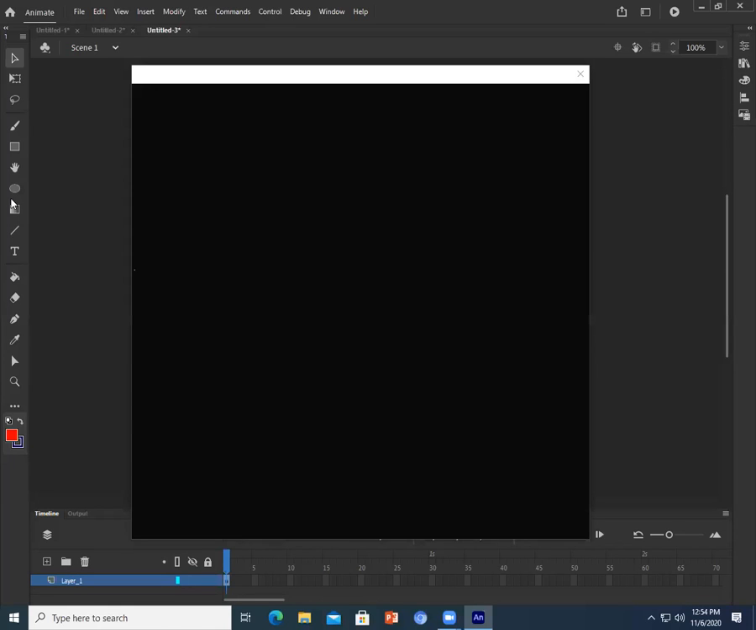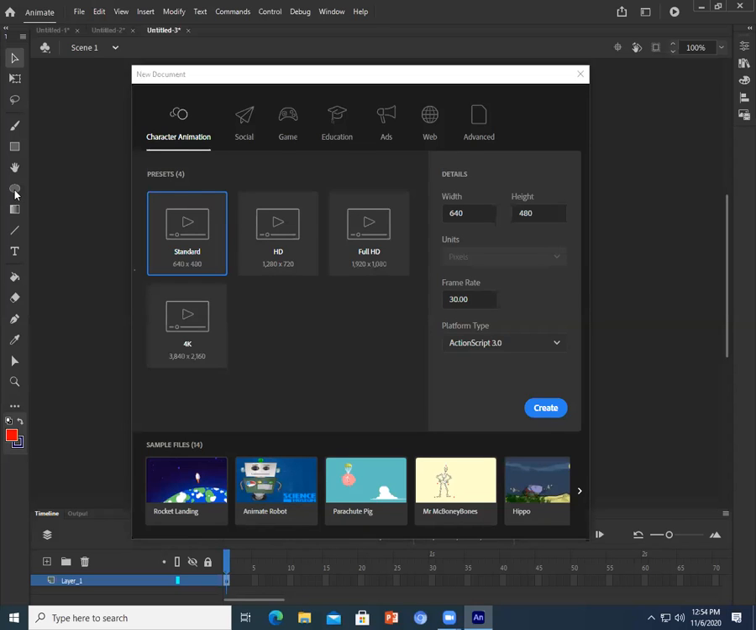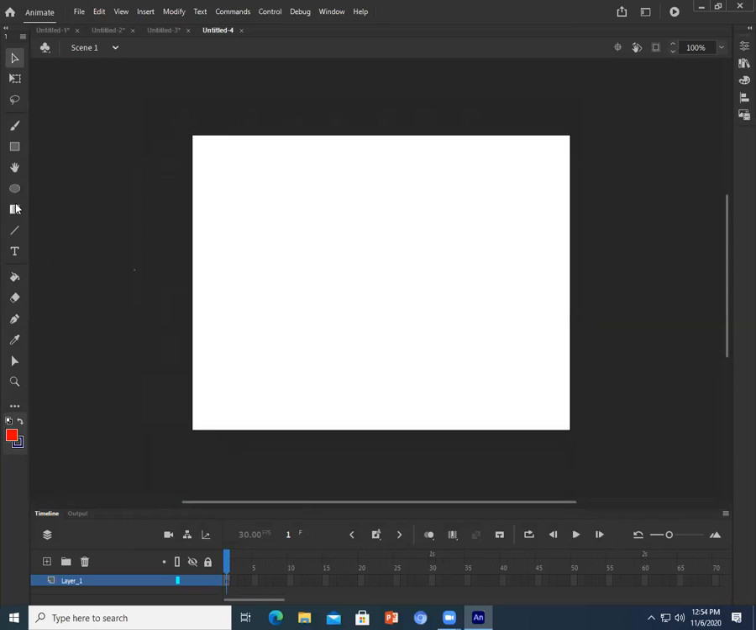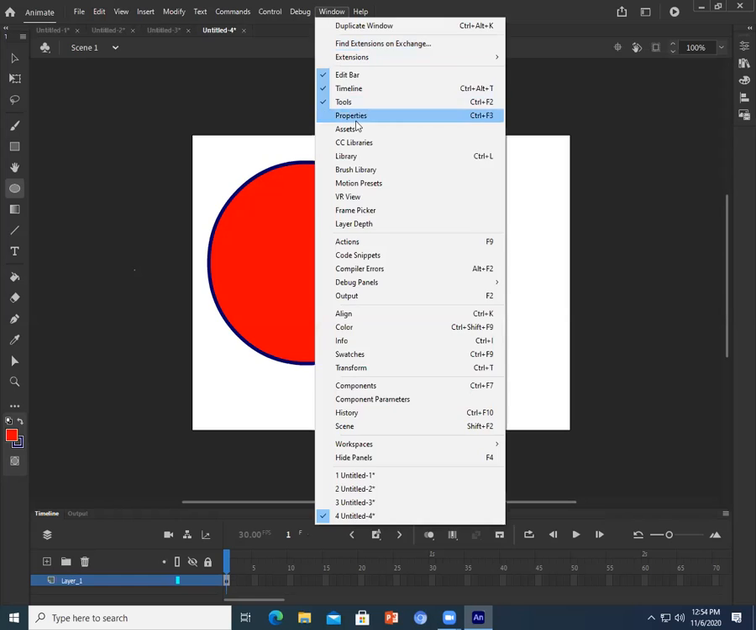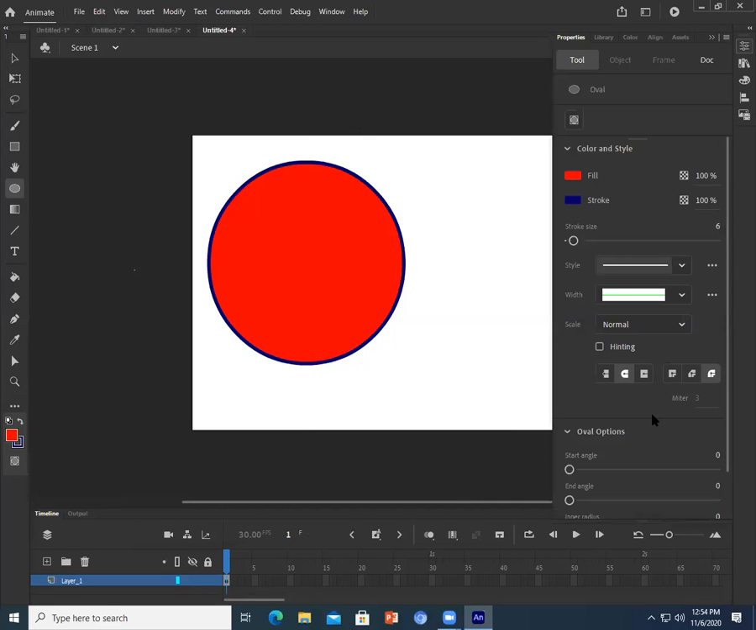Right. So where's this? This is the oval shape here. You can see here. So just click new. So this is my oval. Right. So oval shape. You can just click it and you can draw. Now the same way you can here go to window in the properties.